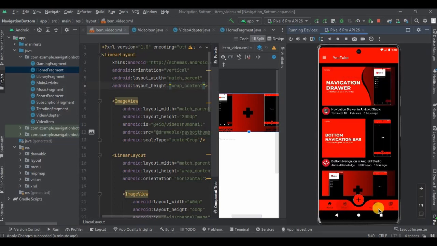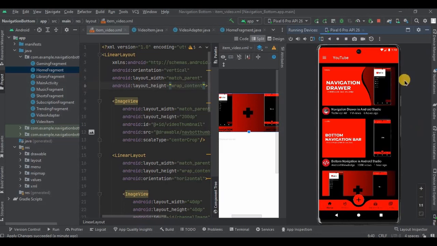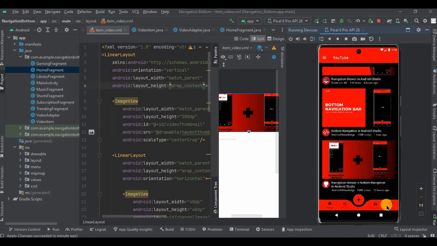Also, we can switch from one fragment to another fragment. Here we have a RecyclerView item with video thumbnail, channel logo, video title, and also the channel name with views and time.